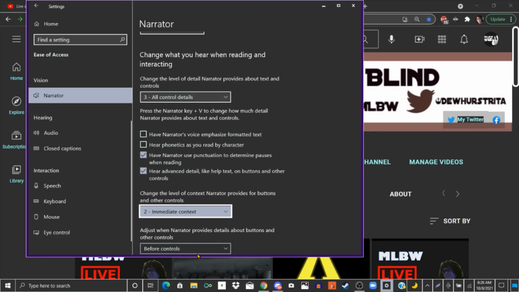And then you have the speaking rate I use for my main getting around until I find something important. Caps Lock. Speed increase to 70%. Change the level of context Narrator provides for buttons and other controls. As you can see, it read it a little faster. The white that you're seeing is the Narrator cursor. I can't see it as well, but my brother described it to me as a little white square. Whatever Narrator's cursor lands on, Narrator will read out loud.